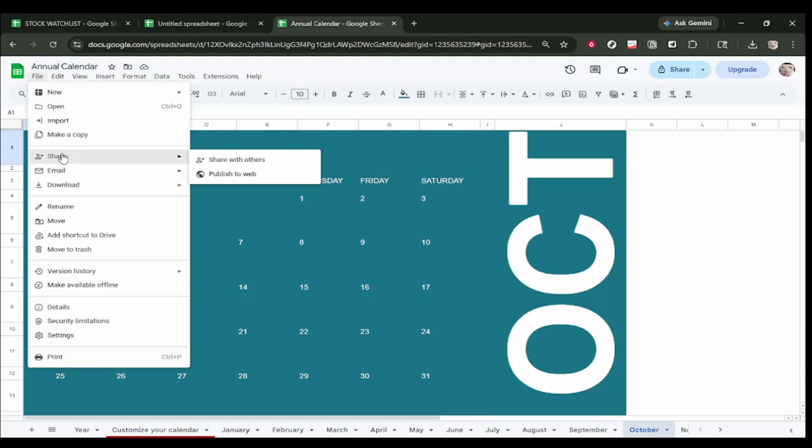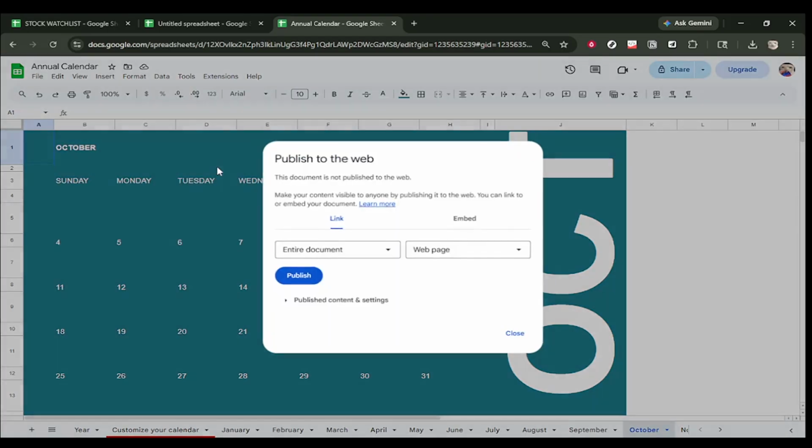In the File menu, click Share. A side menu will appear with a few different choices. From there, select Publish to Web. This opens a publishing window where you can choose how your calendar will be published and what format it will use. This step is important because it lets you produce a document-style output that is easy to print and share.